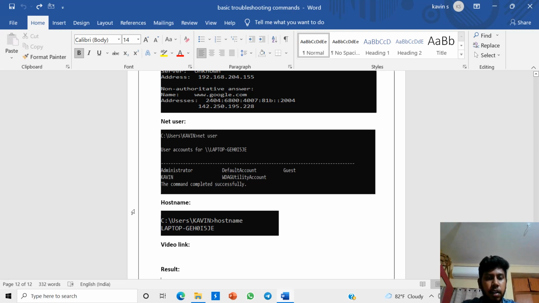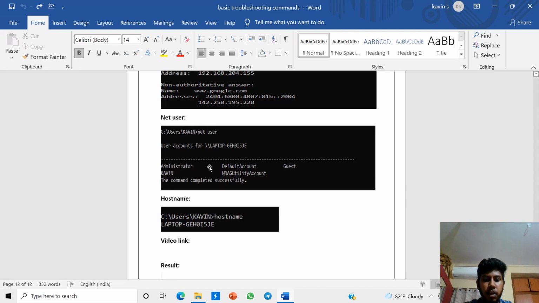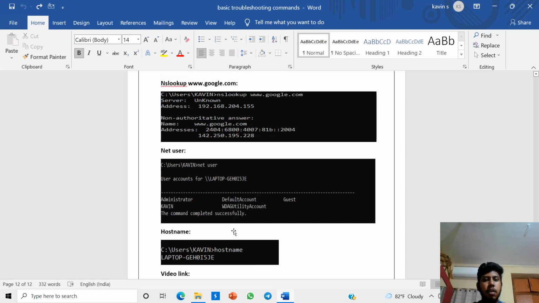After that, we have net user, using a laptop or a monitor. The net user command is used to add, remove, and make changes to the user accounts on the computer, from the command prompt. This will display the default account and administrator. After that, the hostname will display my laptop ID if we give the command as hostname.